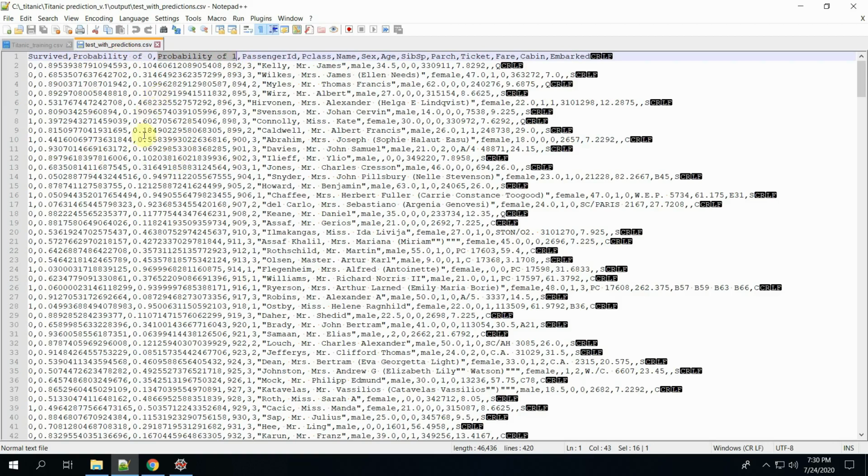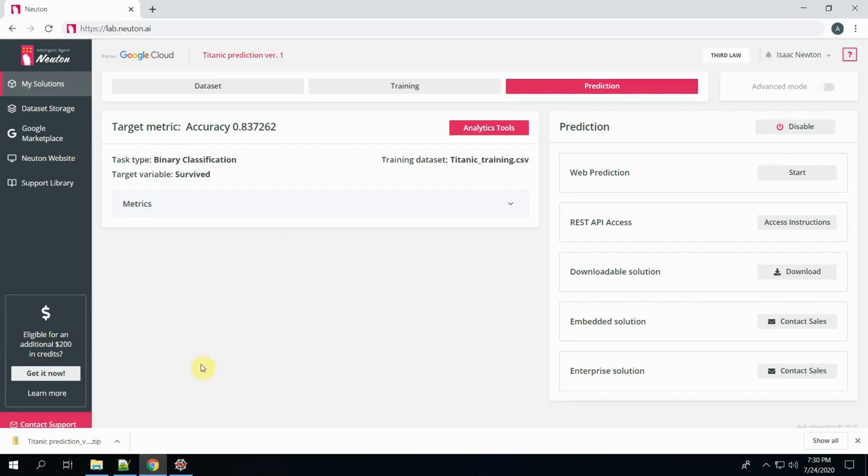Congratulations! You have now learned how you can use a hosted model to augment your own application with AI capabilities, and how to use a trained model without Neuton.